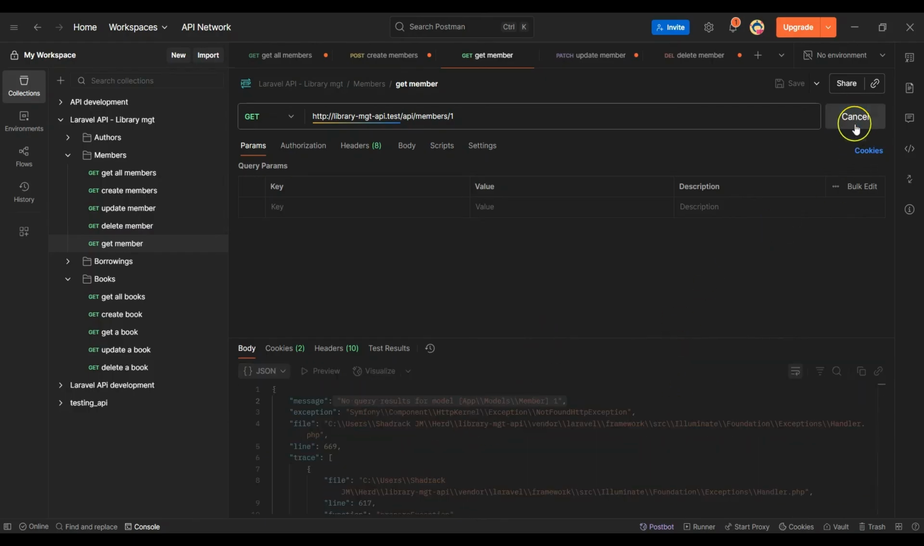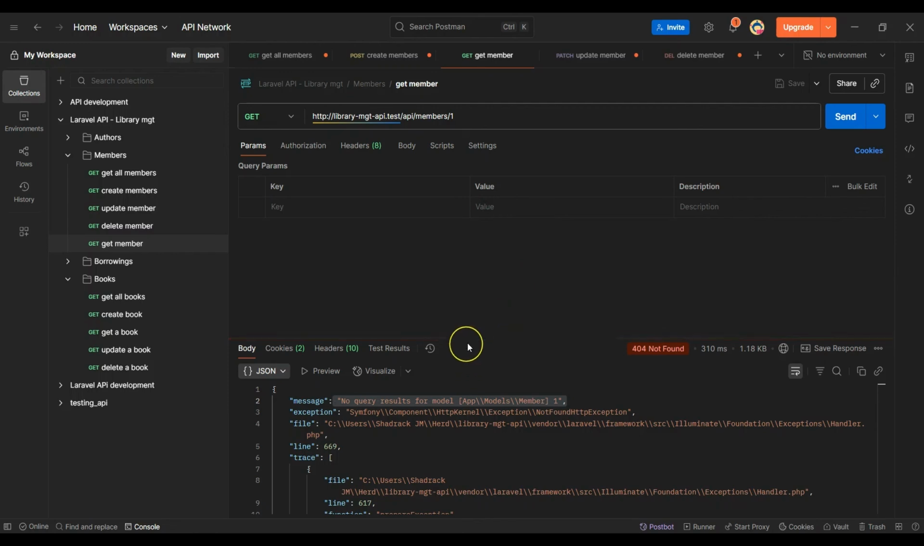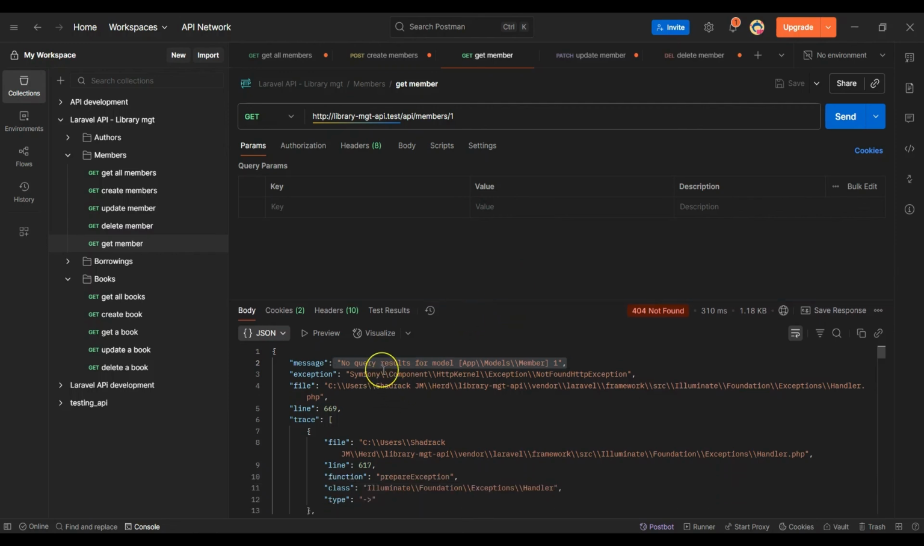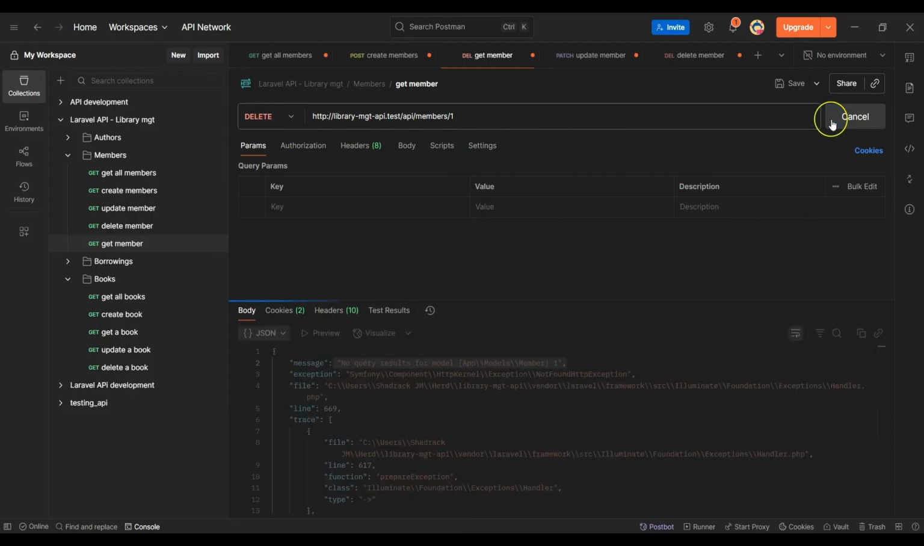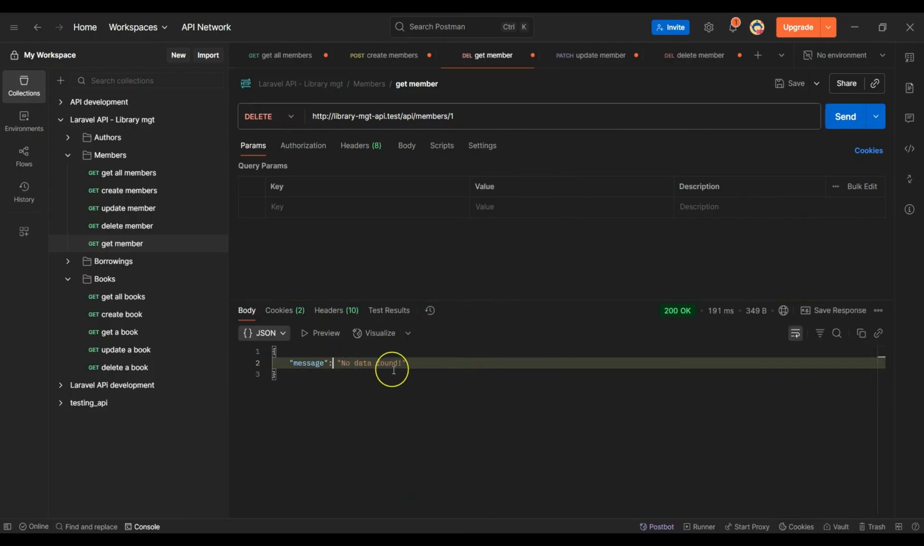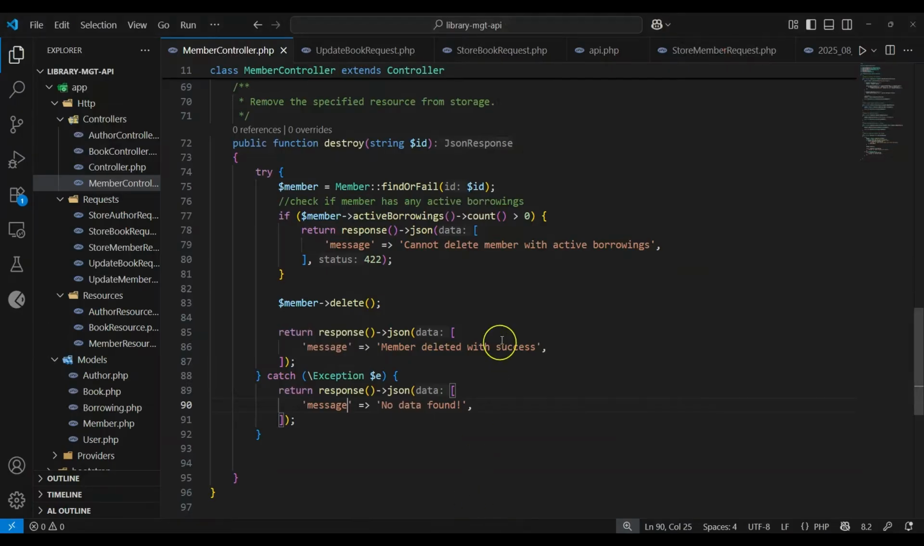So for example, if we try to send again, no, this should be delete. Make sure that the method is delete, and now let's try to delete. Now you can see no data found. So that's how easily you can format your error messages.